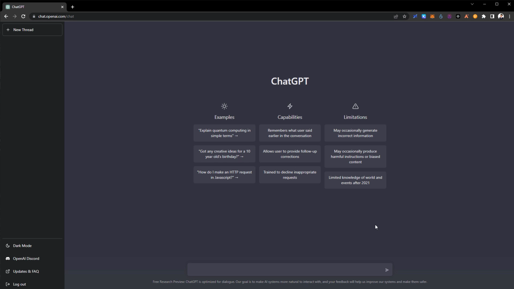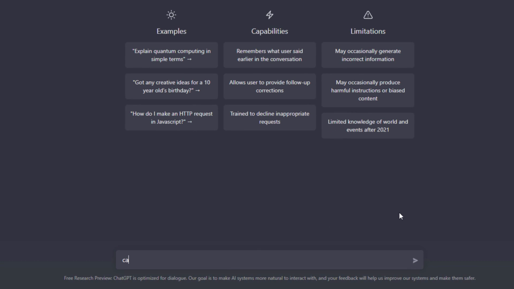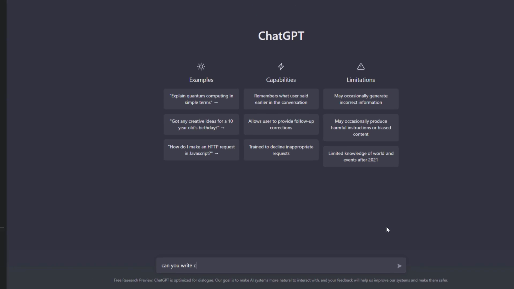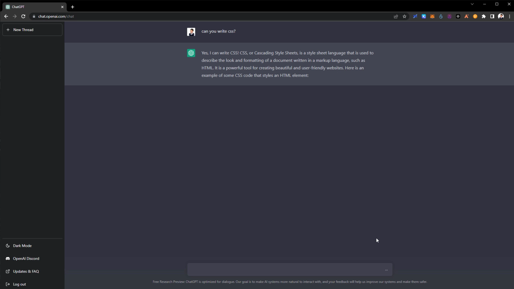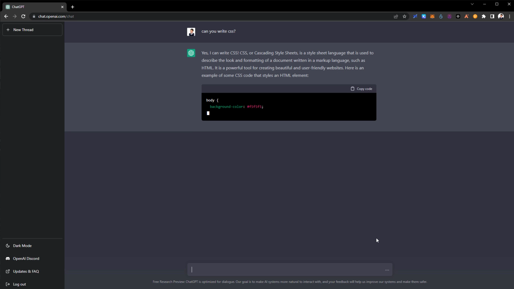And here's the ChatGPT interface. Looks like a typical chat messaging app. So let's start with asking it if it can write CSS. So it can, and it seems like it's also dropping us the definition of CSS, along with some examples.